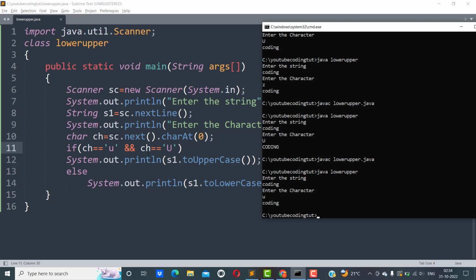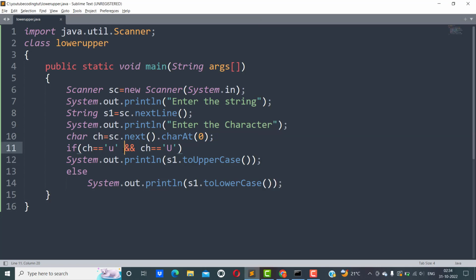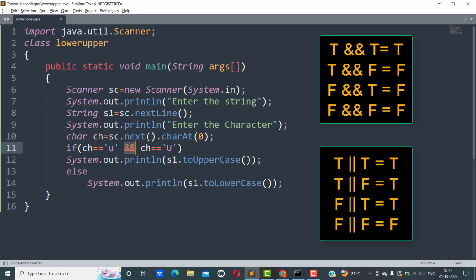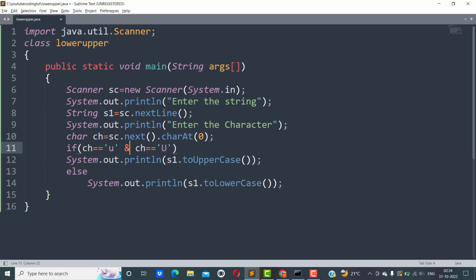Okay. So in OR, what happens? At least one condition should be satisfied. Then only it will go inside the block and execute the statements. Okay. Now let's take this program. So now let's replace AND with OR and then save this program.